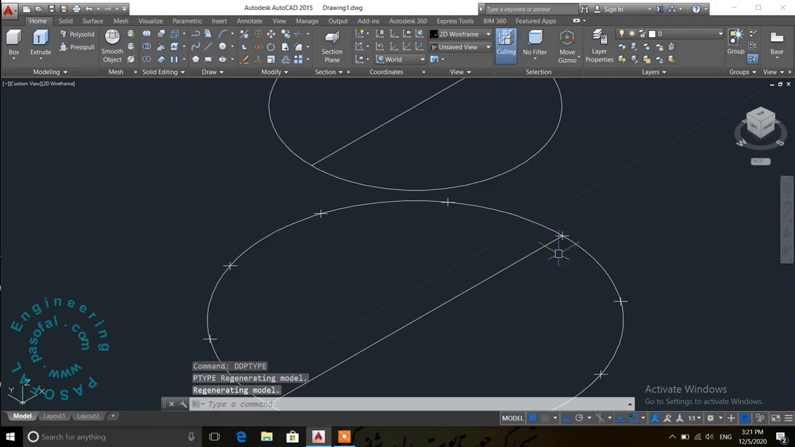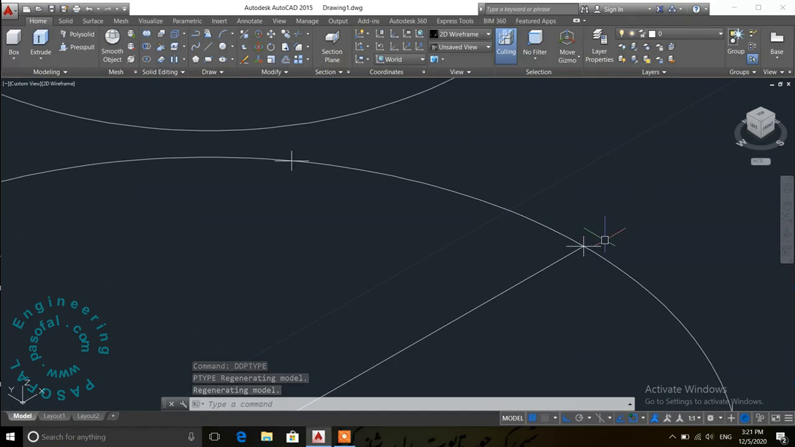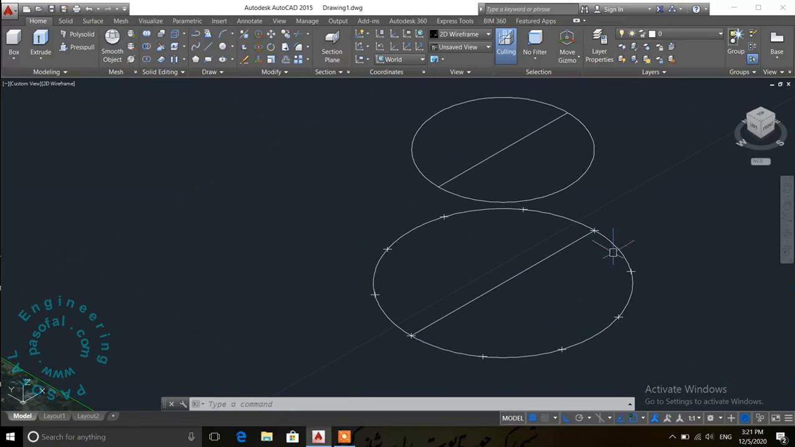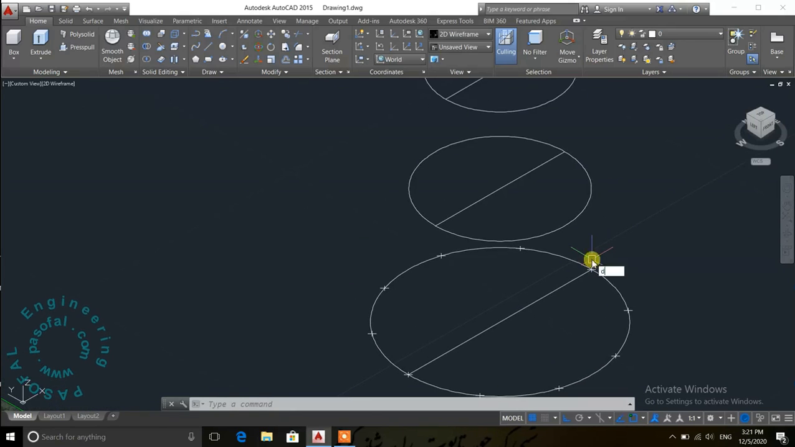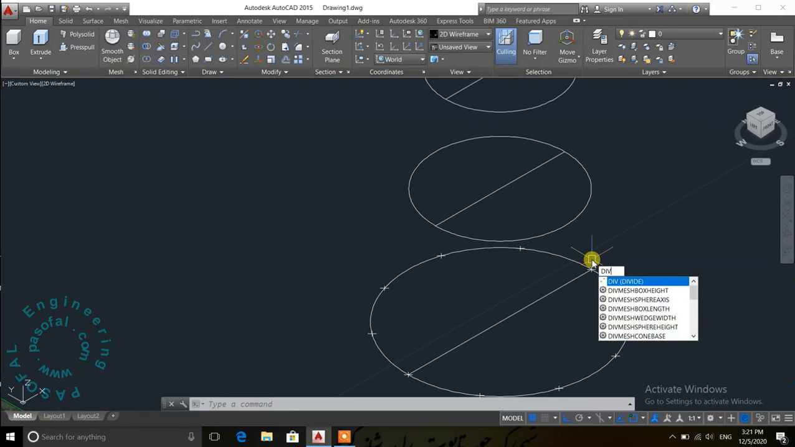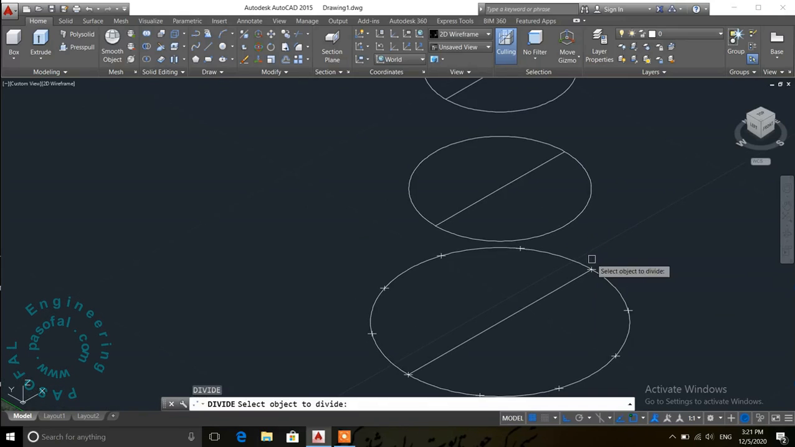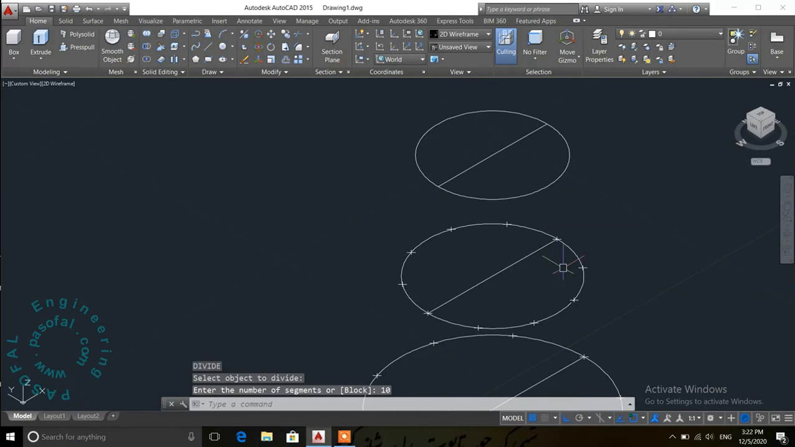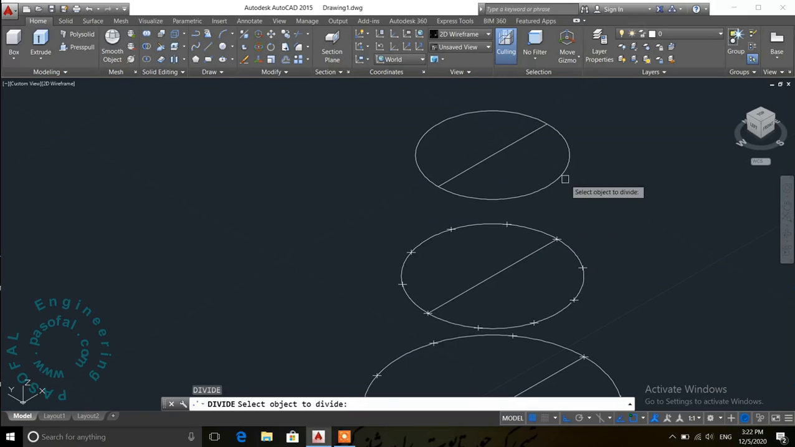Right now you can see the cross, which is the point of the divide with the number of 10 on the circle. So after that, I enter DIV, which is the macro of divide, to the circle. Then I enter 10. After that, I choose the circle, 10.